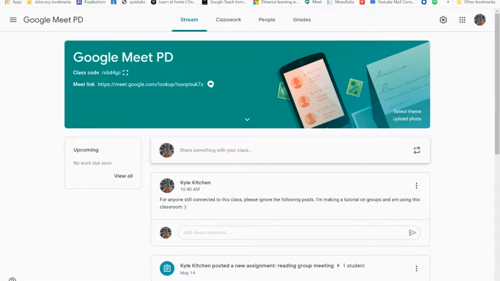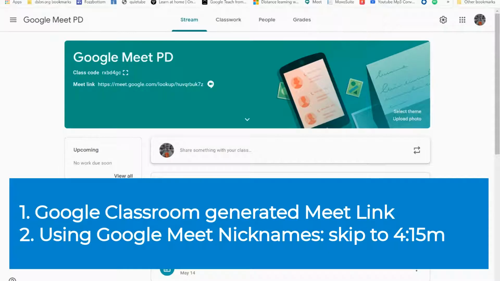The following tutorial is going to show you how to create differentiated groups in your Google Meet sessions. I'm going to show you two ways. One is actually putting the Google Meet link on your banner or using that for your groups. And the other way is creating groups through assignments using those specialized nicknames.